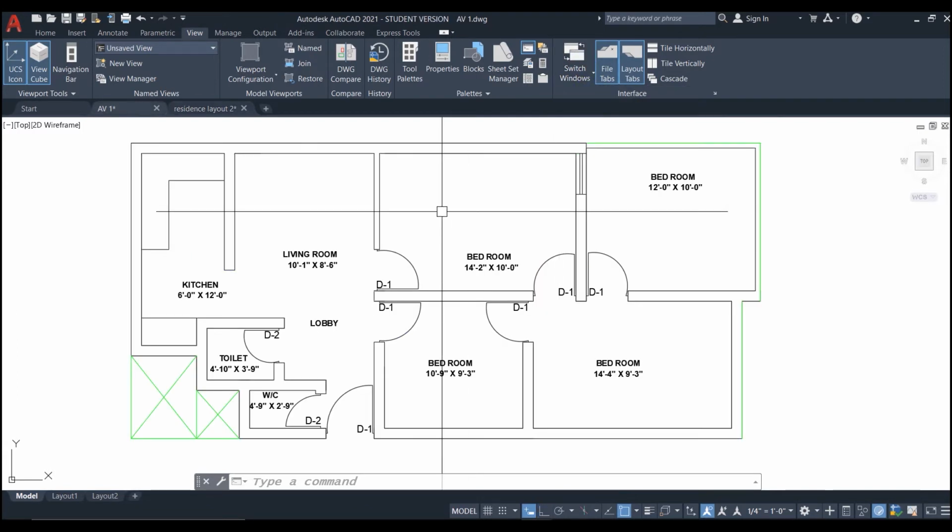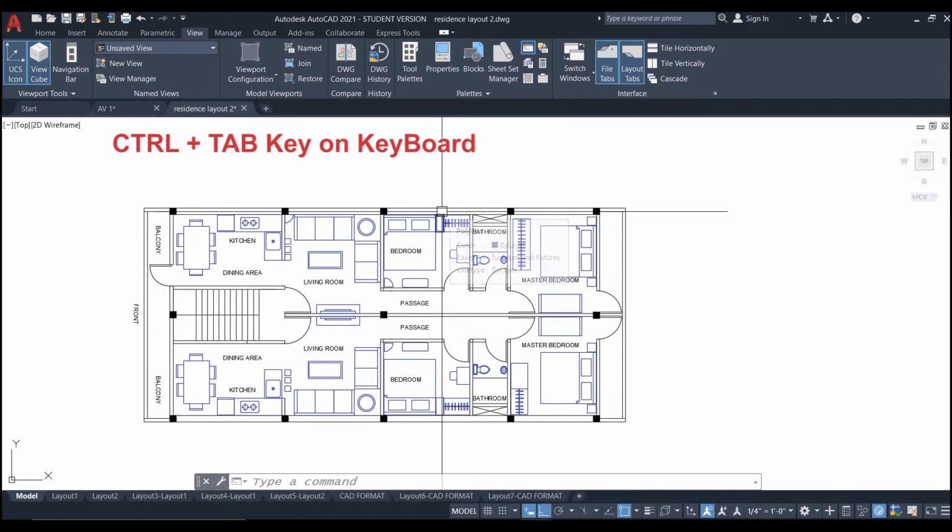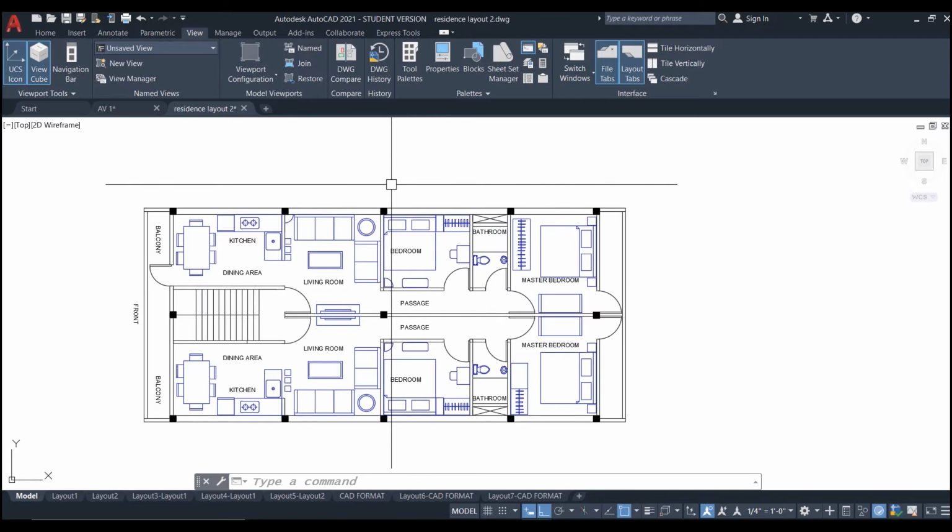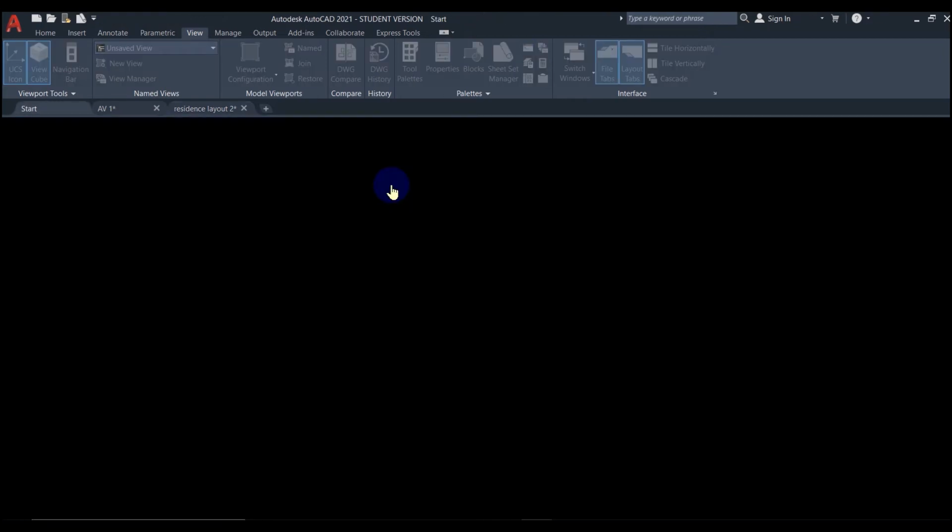Let me show you a keyboard shortcut that will allow us to do the exact same thing. If I hit Ctrl plus Tab on my keyboard, I can jump to the next open drawing. If I hit Ctrl Tab again, I can jump back.